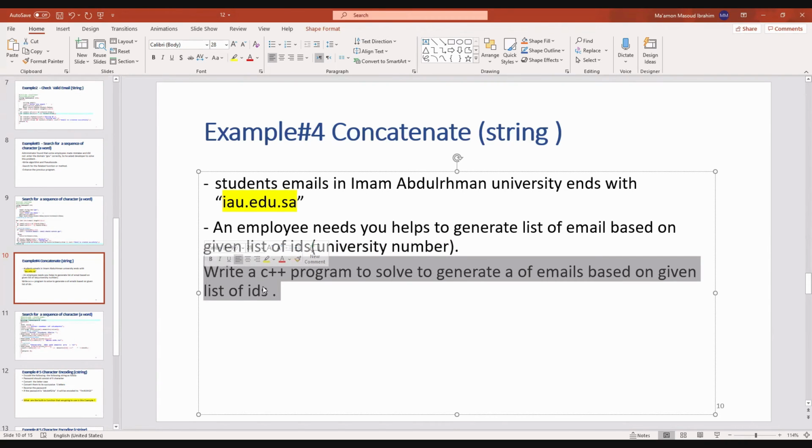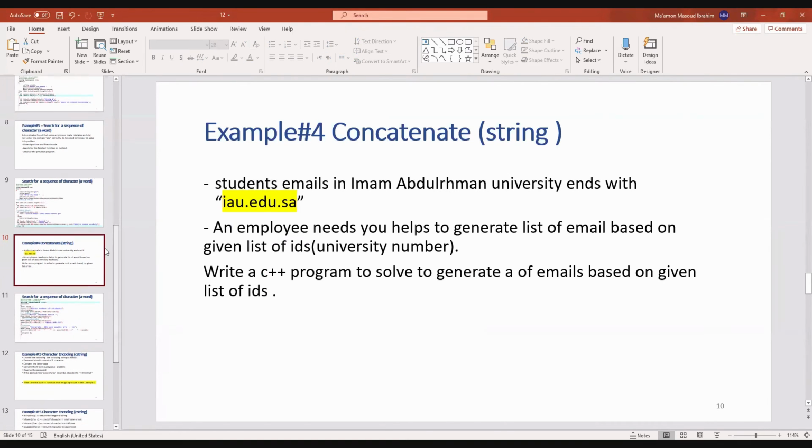So what we are going to do is write a program to generate emails based on the IDs. Are you with me, guys? Okay. Yes, Doctor. That's good.